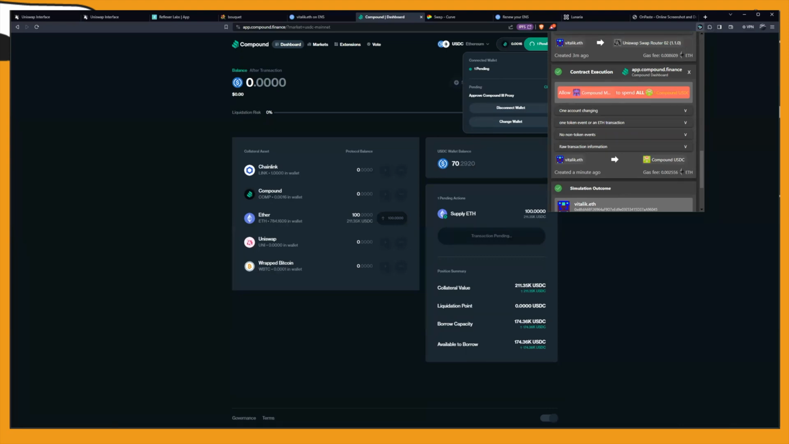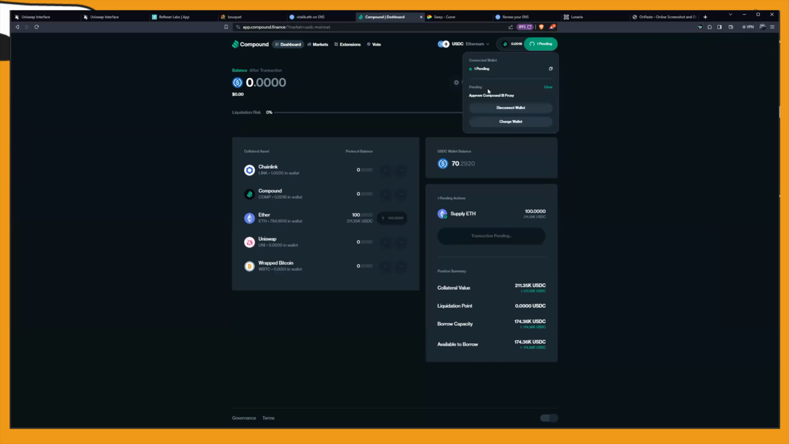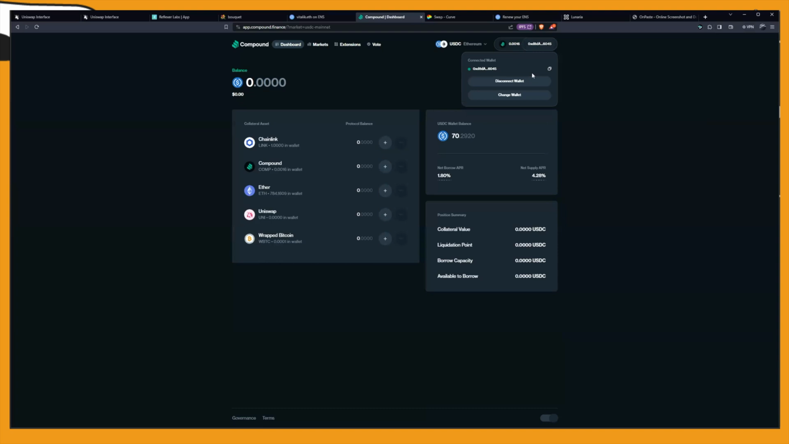Compound Finance, allow it to spend all of our Compound, it looks like, Compound USDC. But Compound app doesn't see it, and it never will. So this will sit here and spin forever. In this case, we're just going to go ahead and clear it and disconnect the wallet because we're angry.